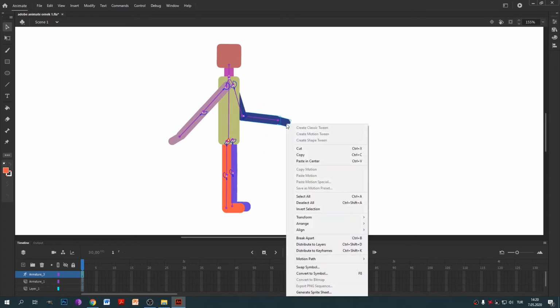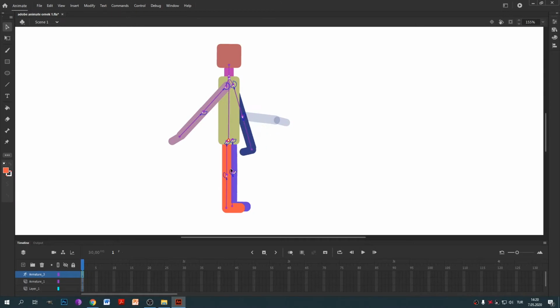By moving the parts, I am seeing if there are still some faders. So I will send this arm, dark blue arm to back too. Now it looks okay.